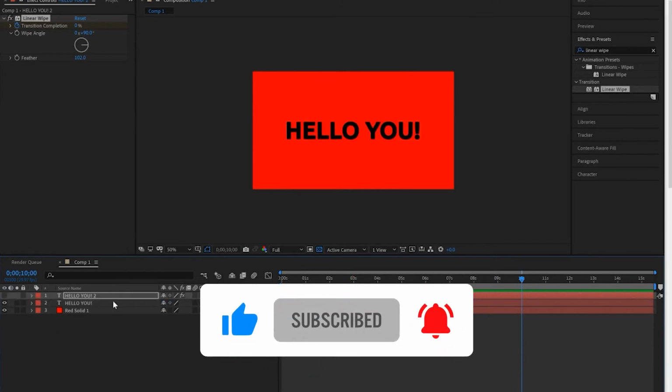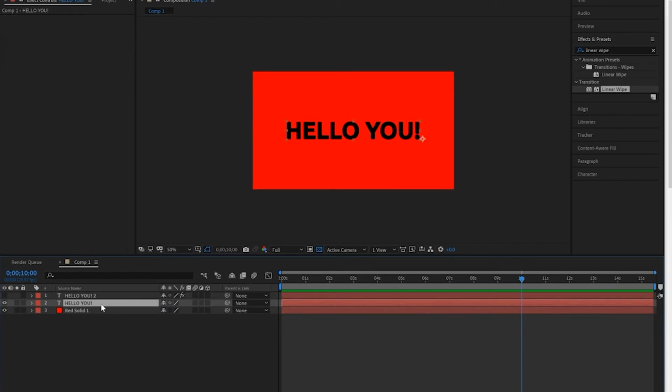Next, turn off the current layer that you are working on and turn on the duplicate layer. Here we want to create a mask. While the layer is active, grab your shape tool and create a rectangle at the edge of your text.